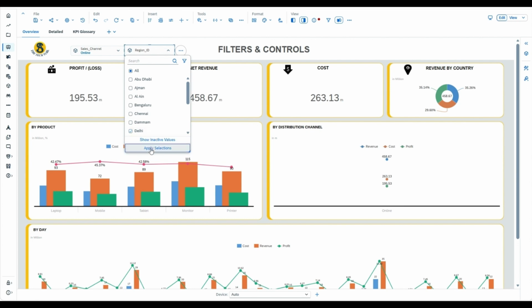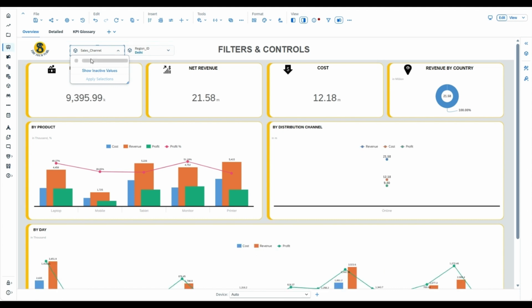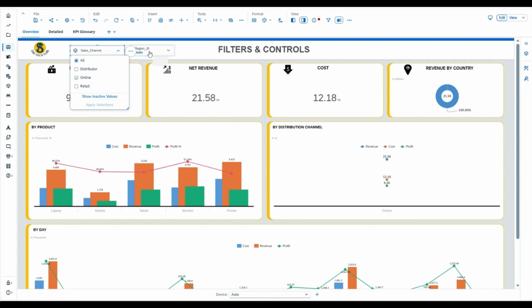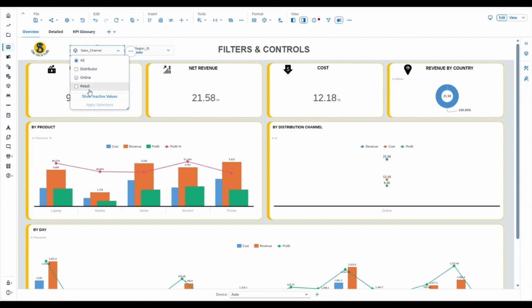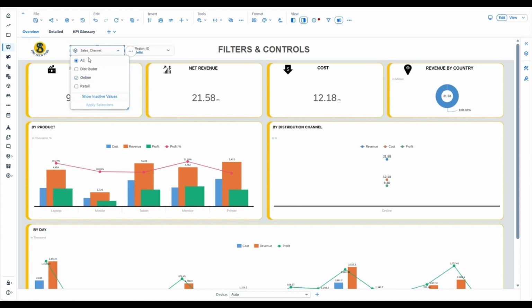So what is cascading effect? For example, if we select Delhi in a region, now let's suppose Delhi doesn't do any business through distributor channel or retail channel. So if we select Delhi and cascading effect is on, then distributor and retail will be inactive. It will not show in this list. But because I have a data set which has all possible combinations, I'm not able to show you currently. But just think of Delhi doing business only online, and not doing any business using a distributor or the retail channel.